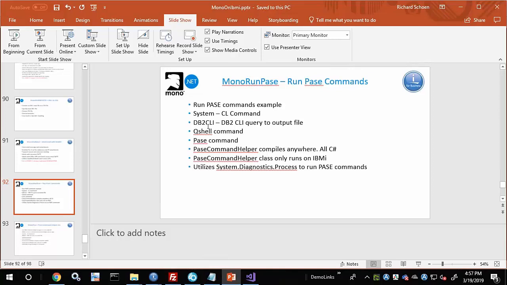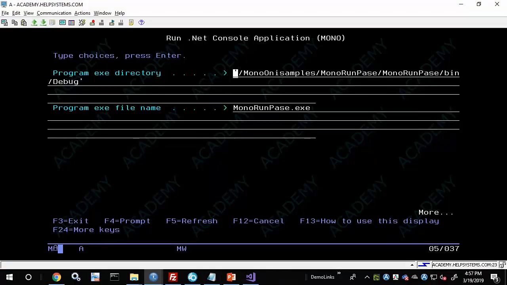It compiles anywhere, but probably only runs on IBM i, because you're not going to have the DB2 CLI and some of those off of IBM i. And it uses what's called System.Diagnostics Process.Start, which spawns a new process to run that paste job.